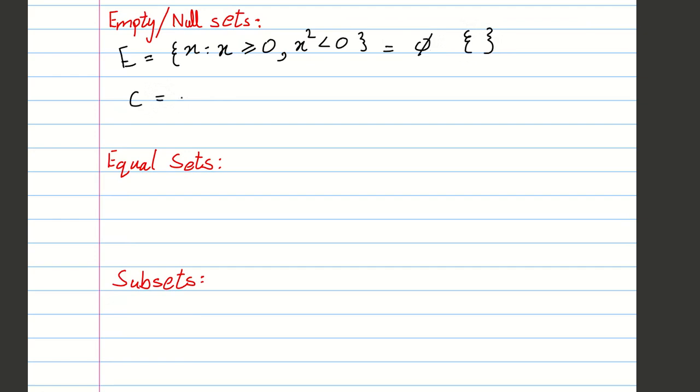Another example can be C. C is the set of months starting with Z. Now there is no month that satisfies this because no month starts with Z among the 12 months. Hence it will be a null set, or empty brackets, which shows it's empty.